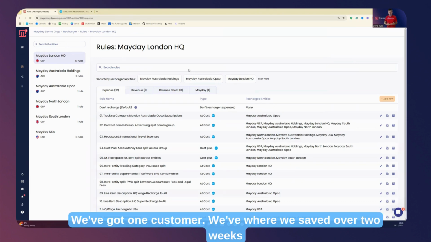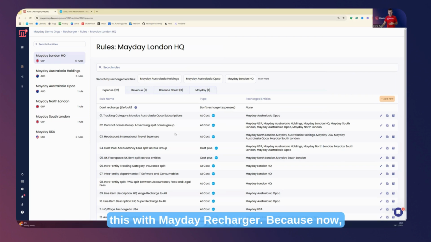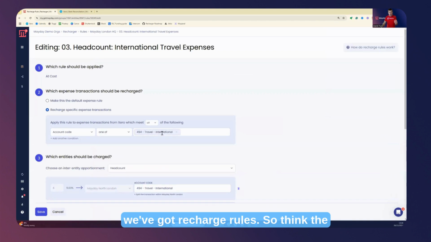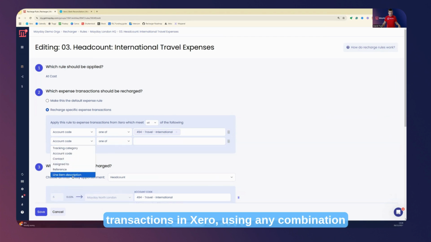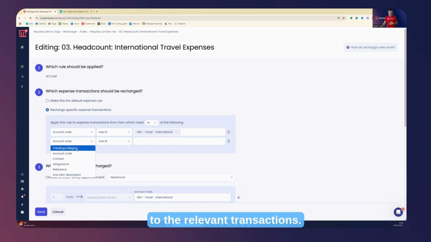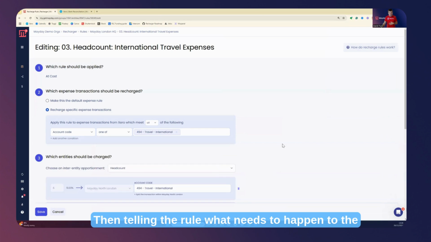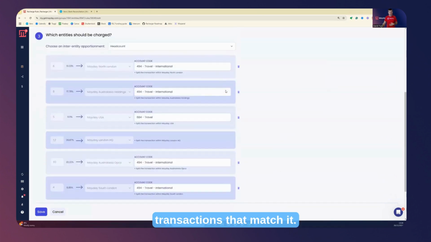We've got one customer where we saved over 2 weeks on their month end close by them being able to automate this with Mayday Recharger. Because now we've got recharge rules. Think the bank rules in Xero applied to your intercompany charges, pointing the rule at the relevant transactions in Xero, using any combination of these conditions to match it to the relevant transactions. Then telling the rule what needs to happen to the transactions that it matches.